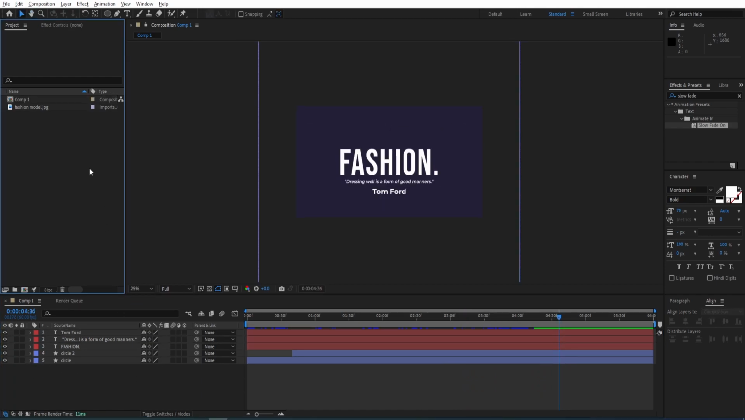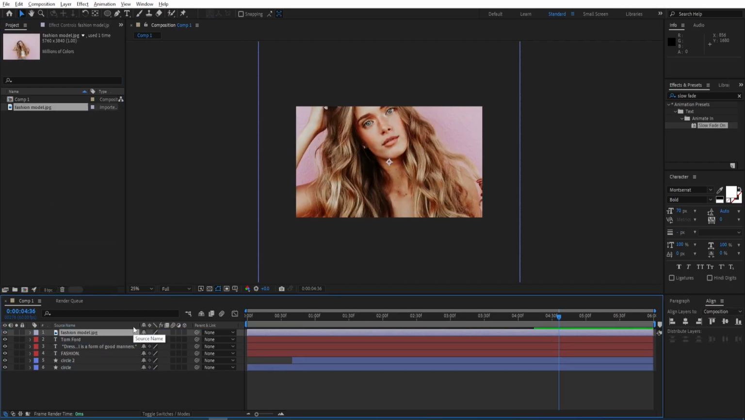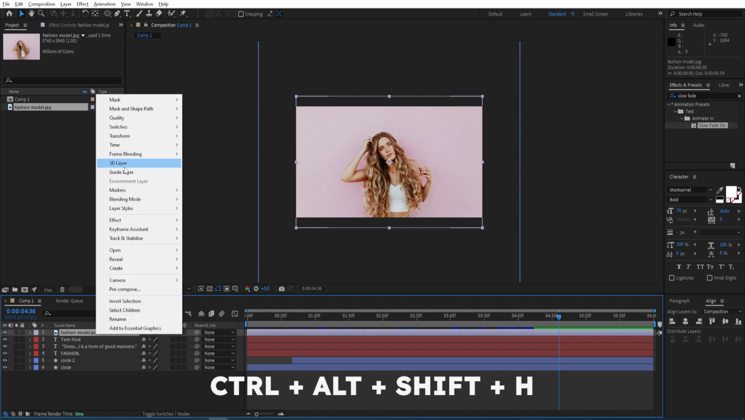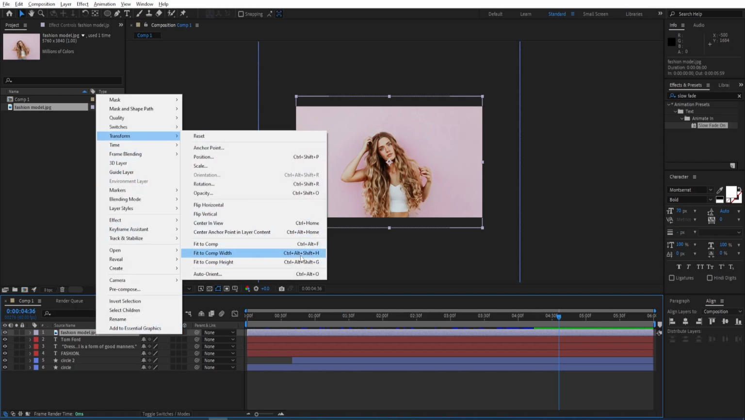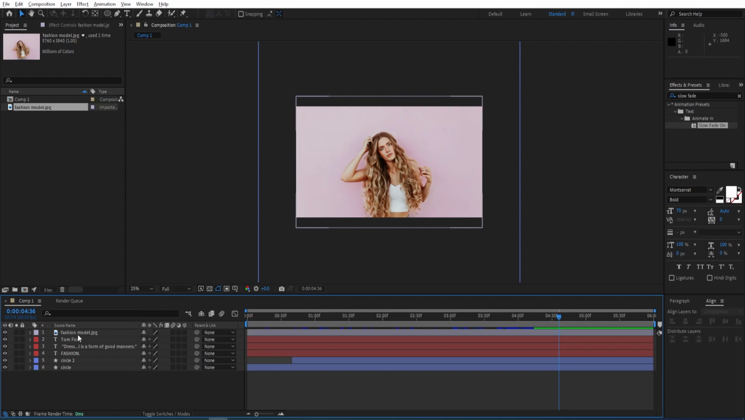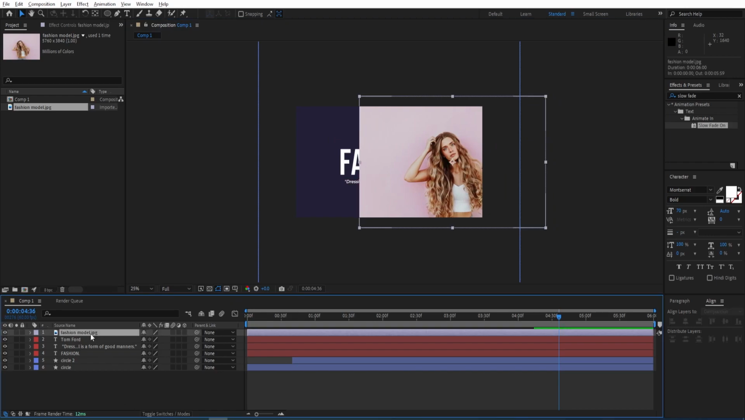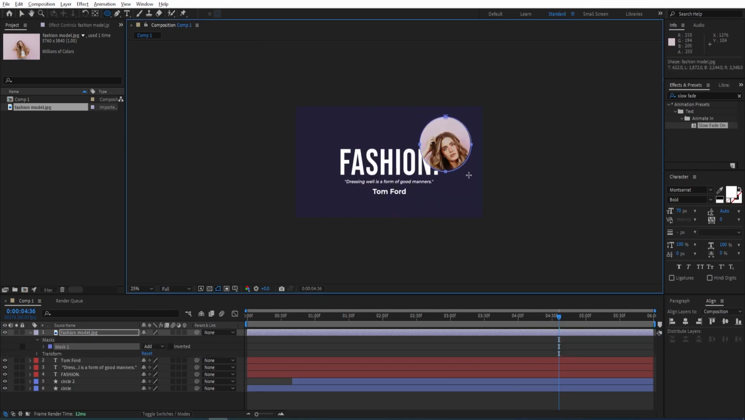Now to create a background for this, we drop the image that we have here, and then I'll press Ctrl Alt Shift and H to fit this to the screen. We can do this by right clicking, go to transform, and here is the shortcut for it. So we'll move this to the right side like that. I'll move it here, select the layer, go to ellipse tool, and then while holding Shift we create a perfect mask like that.